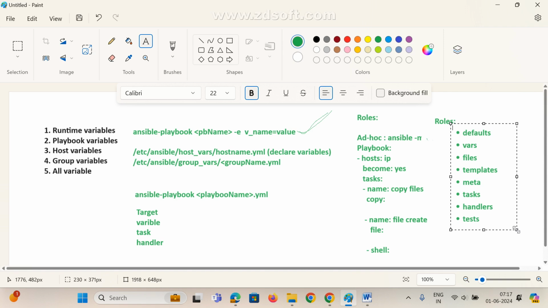So these are the directory structures: defaults directory, variables directory, files directory, templates directory, metadata directory, tasks directory, handlers directory, tests directory. If you remember this directory structure, nothing else changes; whatever we write here, the same thing we write there. For example, all modules I am going to add under the tasks section. Variables, I declare under the variables directory. And so that is the defaults also. Files, now we can easily understand. I hope you got it, right?